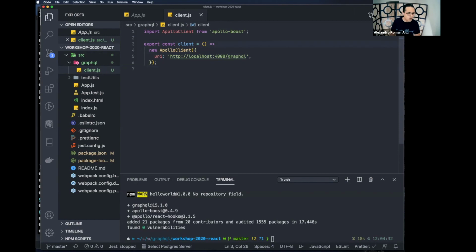And actually, you know what? We don't need to make this a function. I'm just going to call new Apollo client there. Simple. Again, we imported Apollo client from Apollo Boost. By the way, you could have done just Apollo. That would be fine.